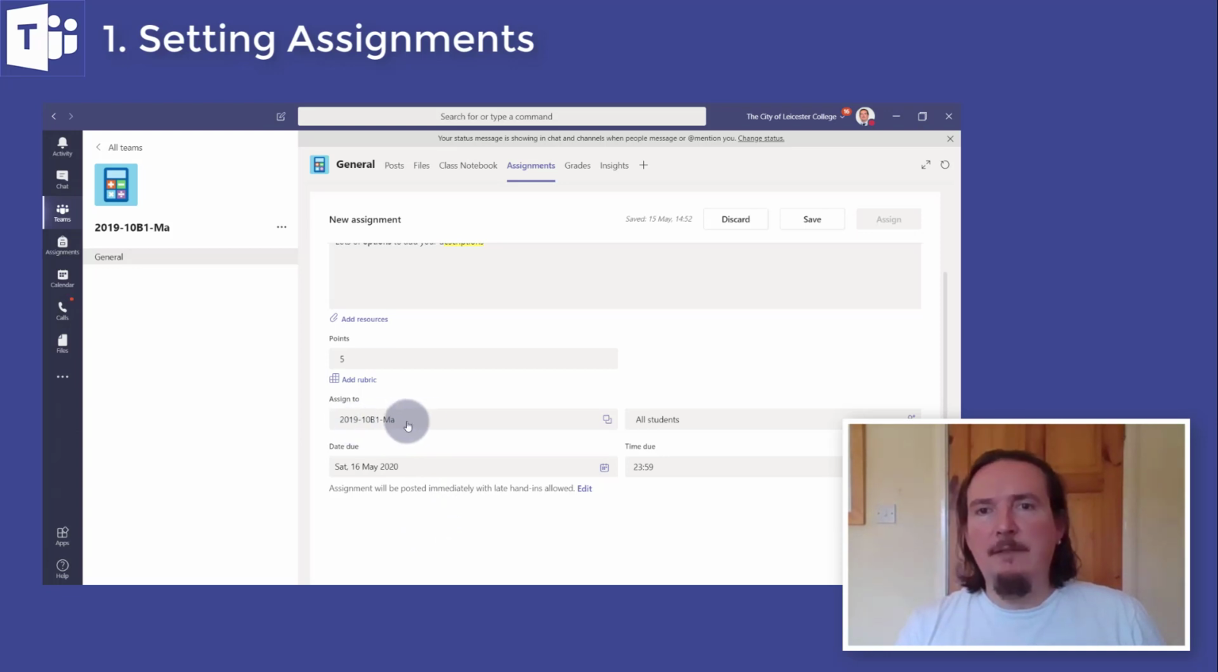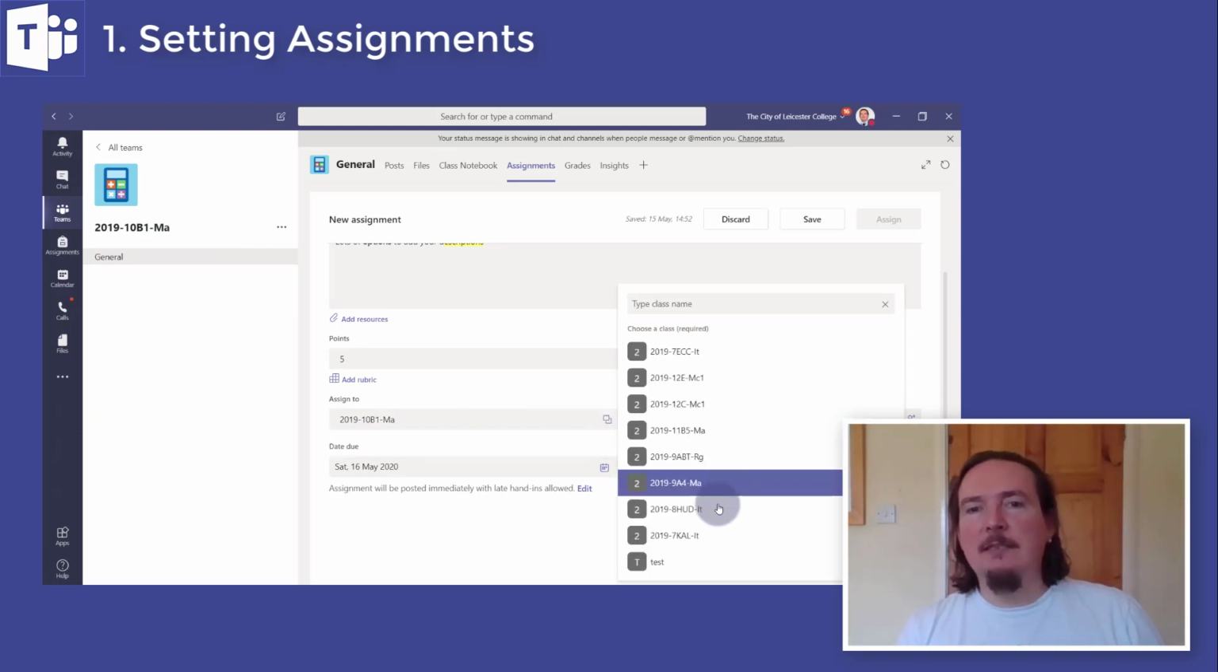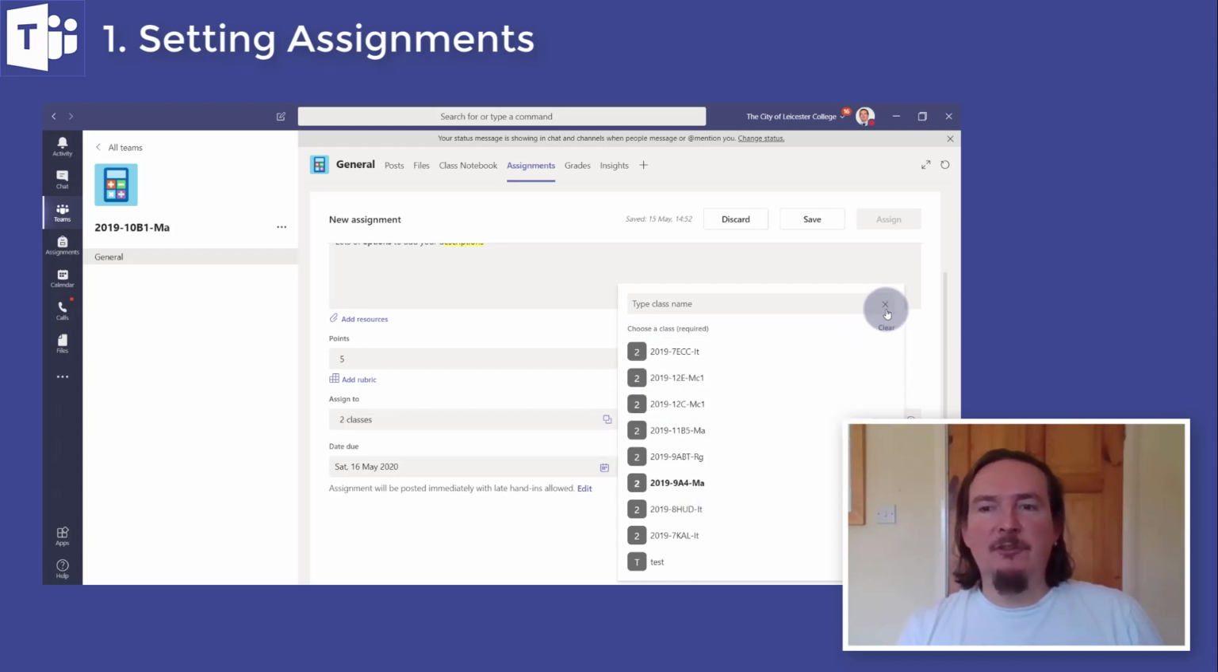Assign to is pre-filled with the group you were in when you created the task. If you have parallel classes, you can assign the same task to more than one group by adding it in here, allowing you to send the same task to all your groups simultaneously, which could be a real time saver for some of you.